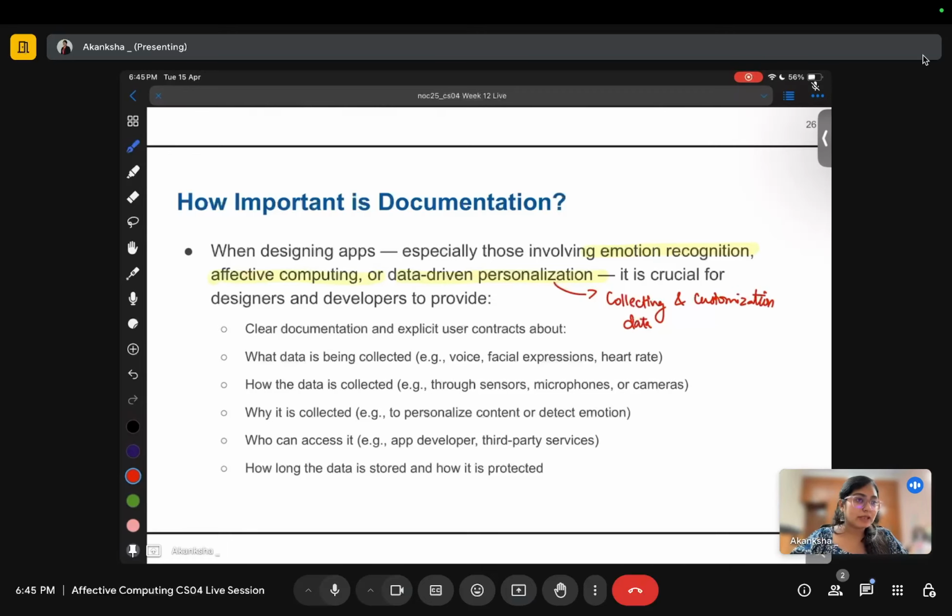So customization means that it is recording your data, then analyzing that, okay, these are the personal preferences associated with Akanksha. So then every time it will show something for me, maybe it will respond in a certain manner in accordance with what kind of a person I am, my emotional quotient and everything. So documentation is very important because it tells how to interact with the product or the agent, what data is being collected.